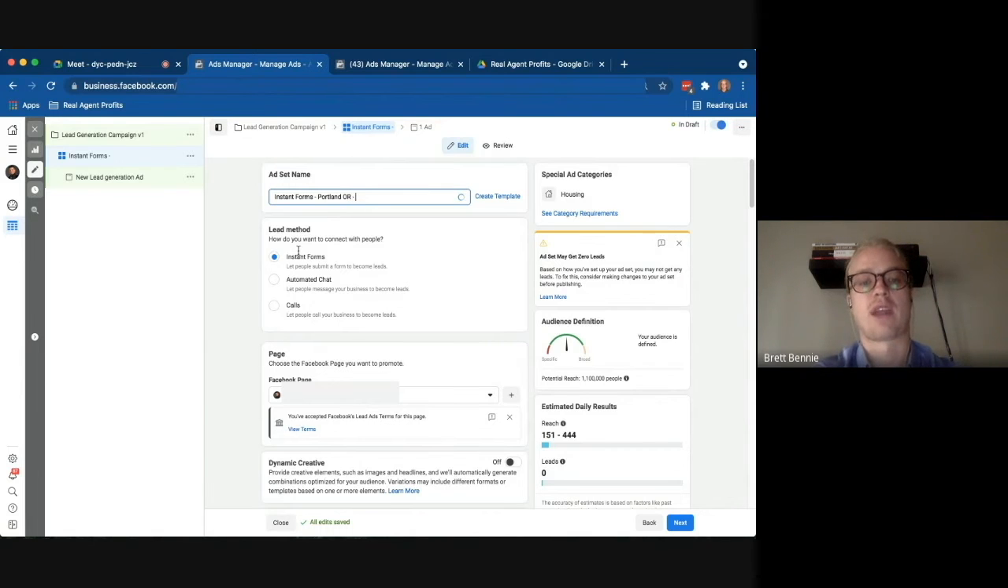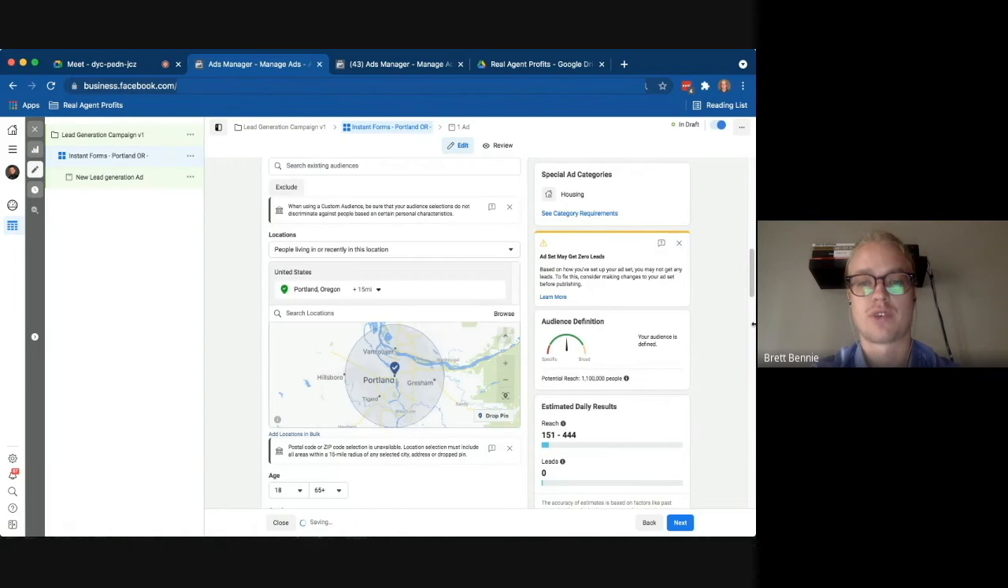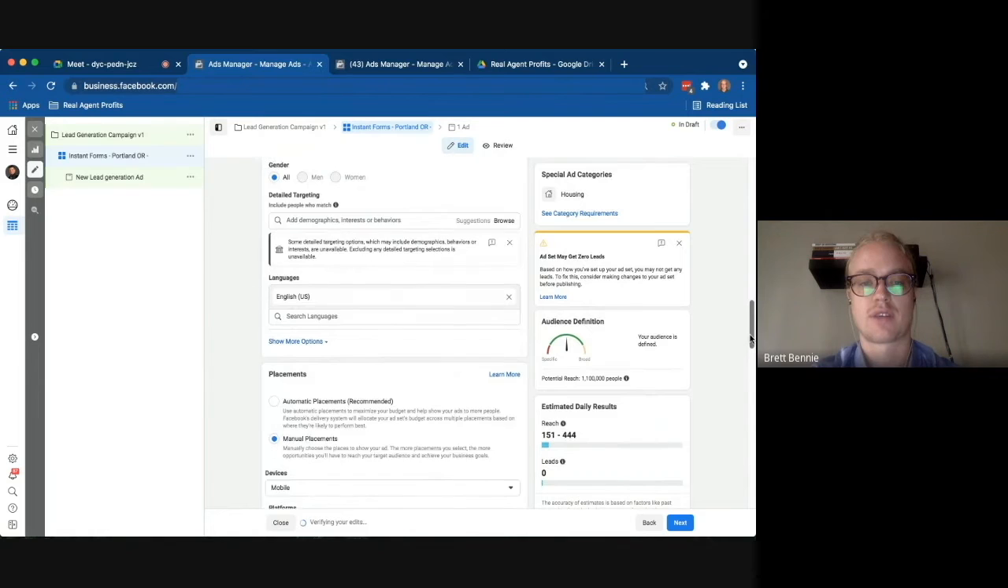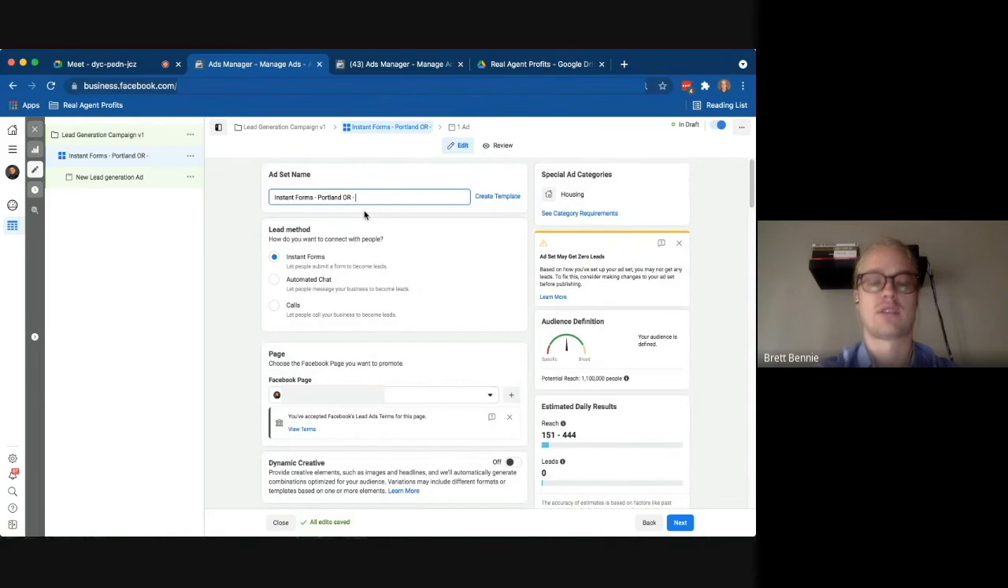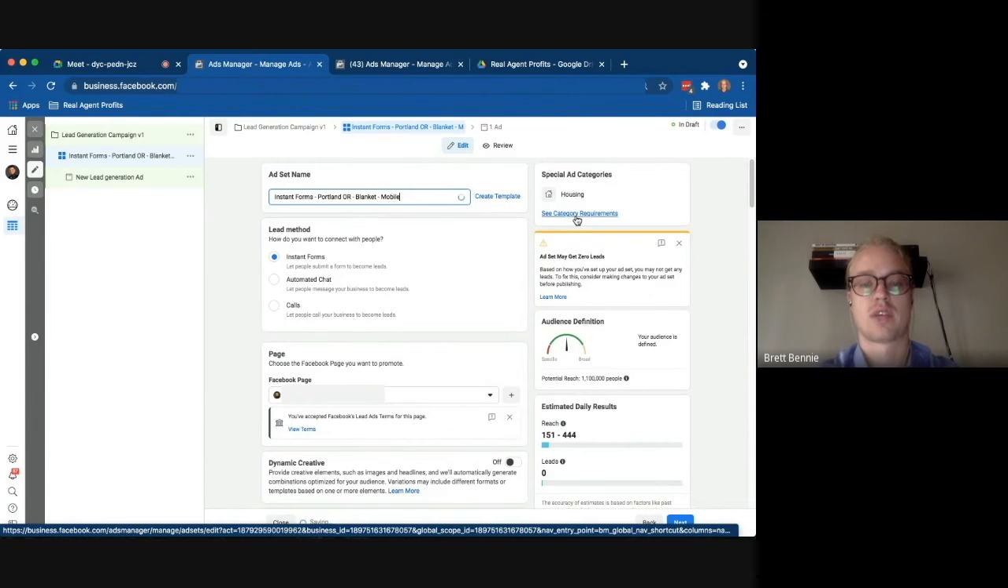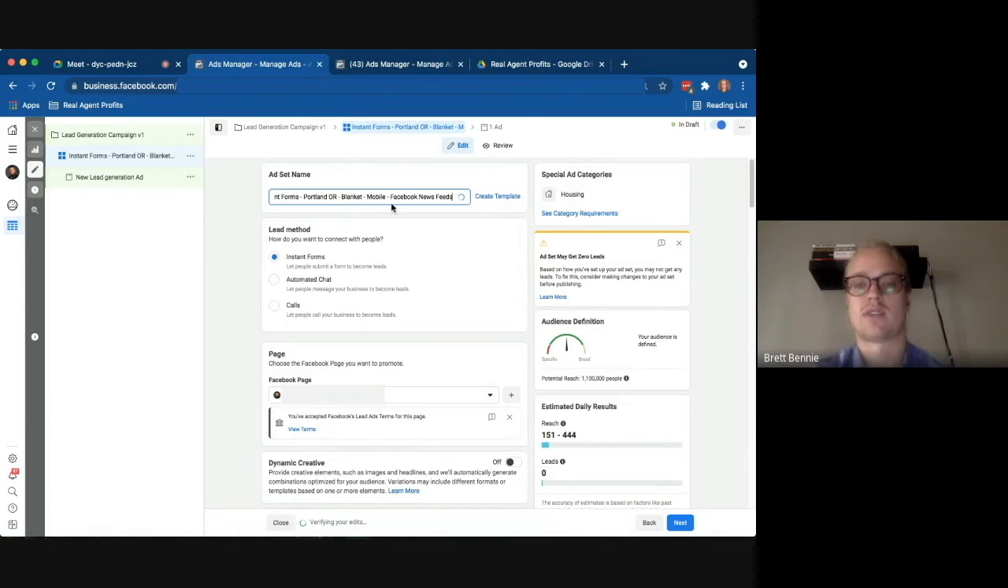If you have any interests on, so if we chose any detailed targeting interests here, which we didn't, that's usually where I add these. But for this, we're doing a blanket, which is when you just target everybody in that area. So blanket. And then we want to choose mobile, so mobile and Facebook news feeds. That's a good way to name it. Again, you can choose whatever you want.